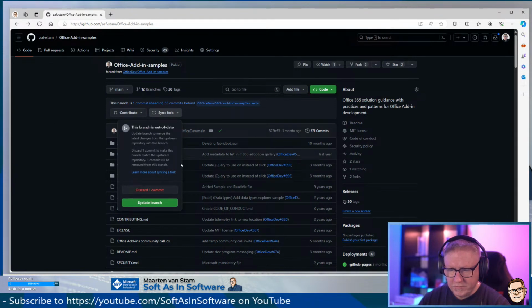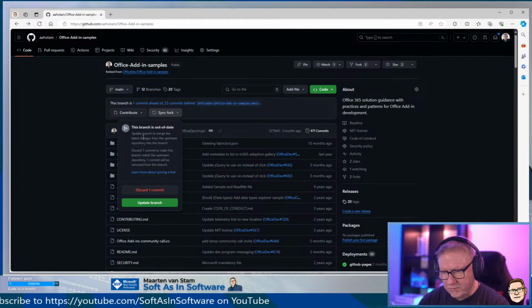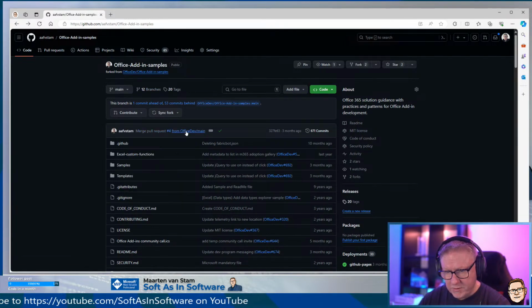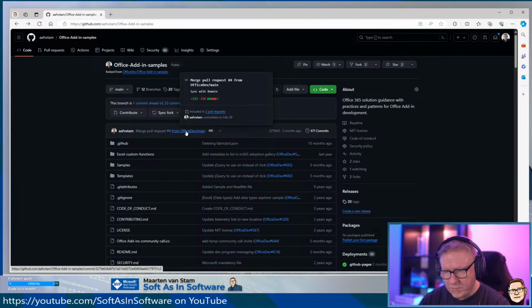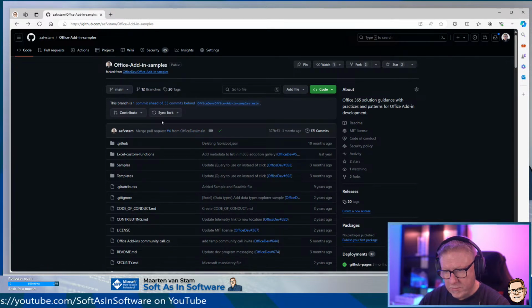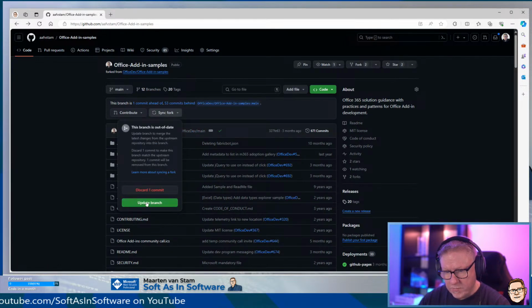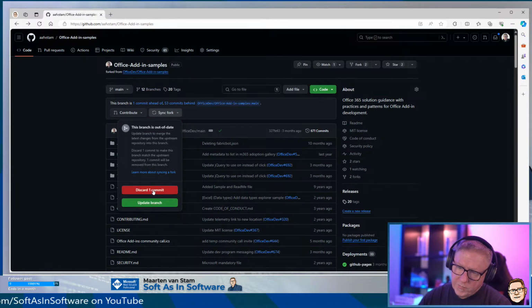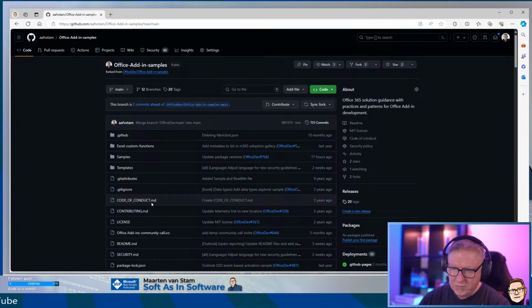Well, let's just sync the fork because I really don't know what's in there anymore. Discard one commit to make this branch match the upstream. One commit will be removed from this branch. Now let's just update the branch. Now it's 2 commits behind.